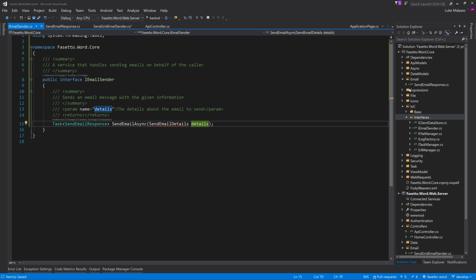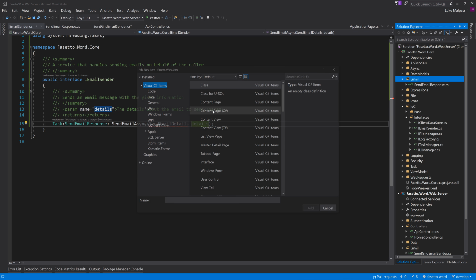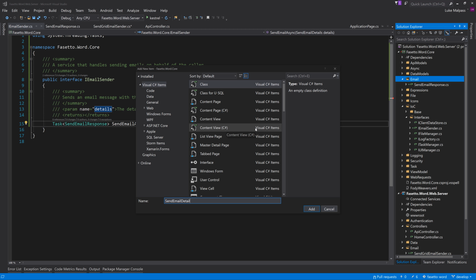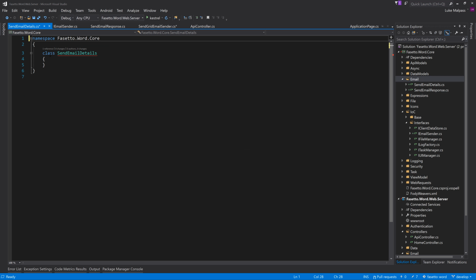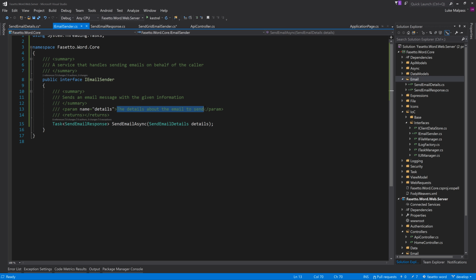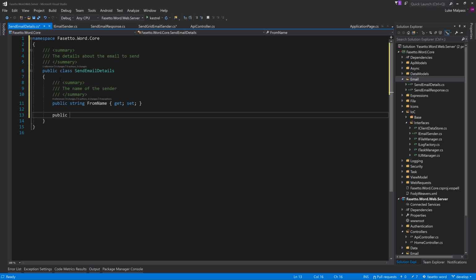We also now need to make this SendEmailDetails, which is going to contain who it's going to, who it's coming from, what the message is, whether it's HTML or not, the whole details. So that'll be SendEmailDetails in core again. And that'll be a public class. We can copy that description. And now we have SendEmailDetails. For this, we'll have the FromName, the name of the sender. We'll have FromEmail, the email of the sender.